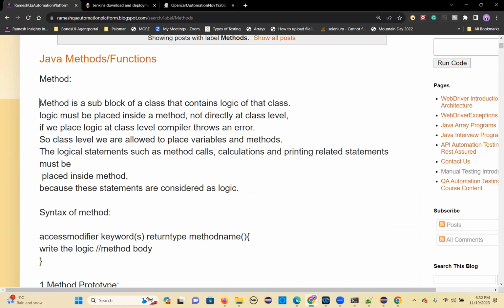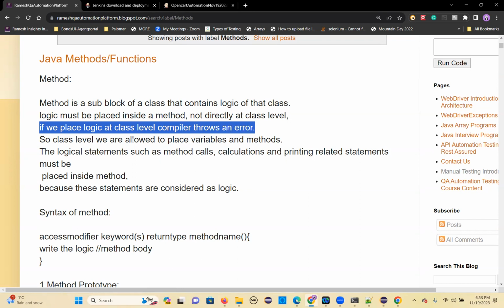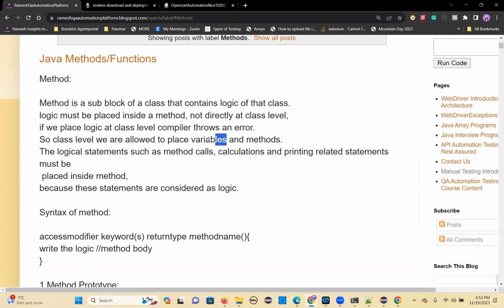A method is a sub-block of a class that contains the logic of that class. Logic must be placed inside a method, not directly at the class level. You can place the logic inside the method body, not directly at the class level. If we place logic at the class level, the compiler throws an error. At the class level, we are allowed to place variables and methods.